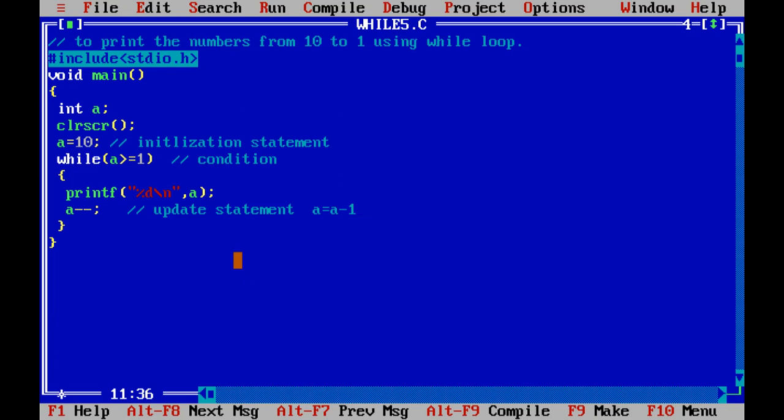Is 9 greater than or equal to 1? Yes, the condition is true again. Then printf prints 9, then a new line, and then a-- means a = a - 1, that is 9 minus 1, so the value of a is 8. Again the control goes to the condition: 8 greater than or equal to 1, yes, condition true. Then the value of a, 8, is printed with a new line.